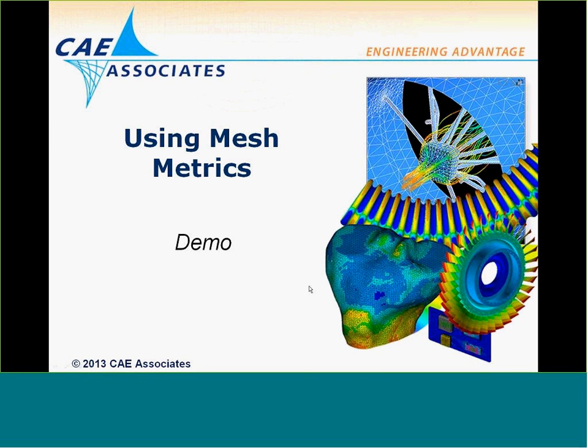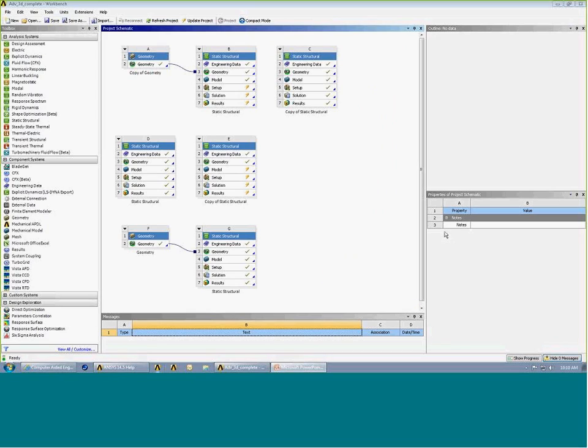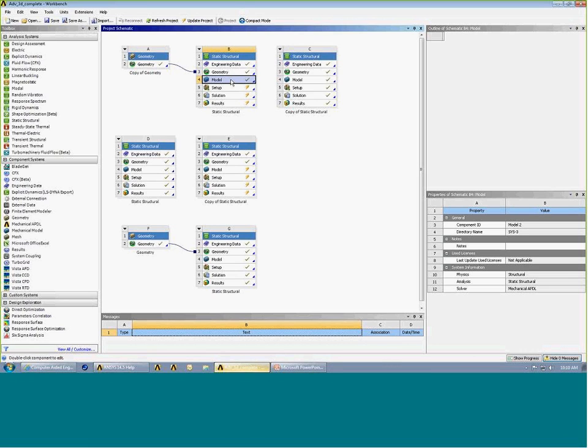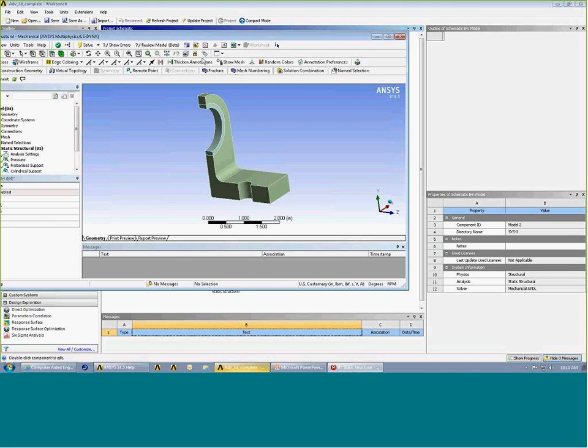So what I'd like to do now is bring up Workbench Mechanical, and let's take a look at how to use some of these mesh metric tools. Go ahead and bring this up. All right.